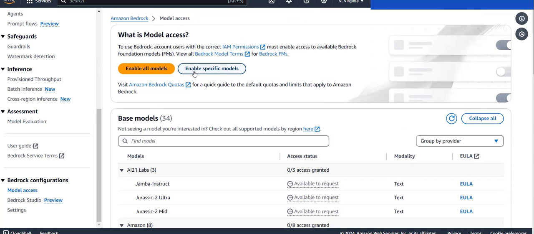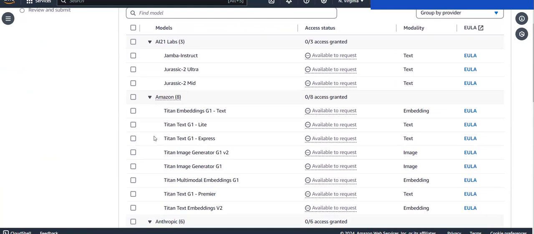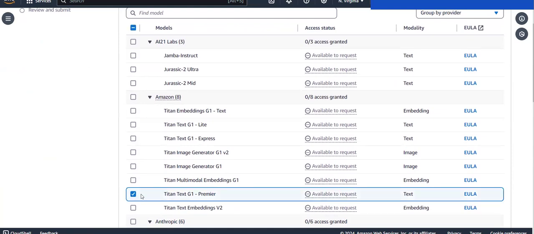Now let's see how to enable a specific model. Just click on enable specific model, and here you can select the model that you want. Currently I want this model, that is Titan Text G1 Premier.